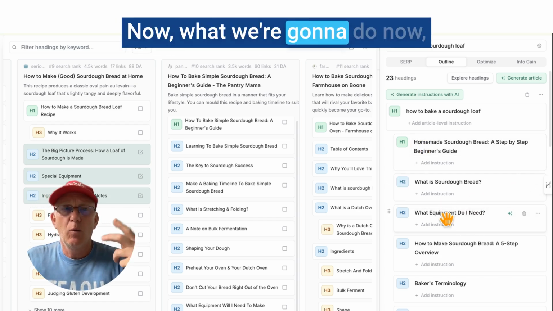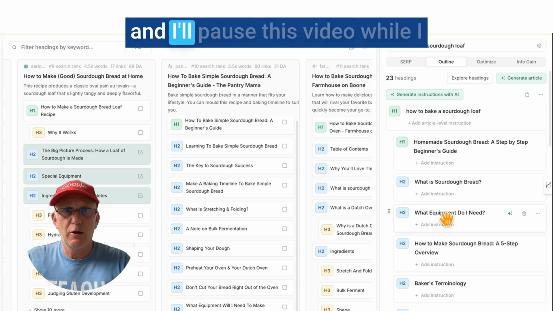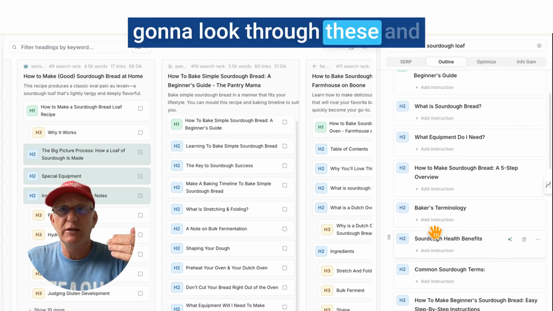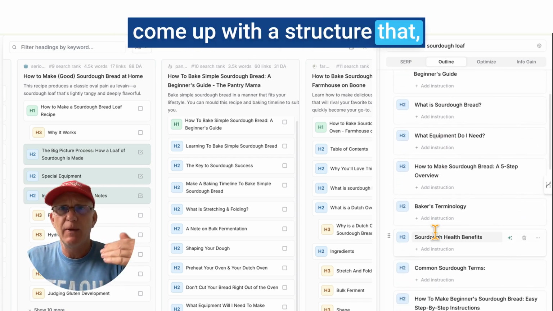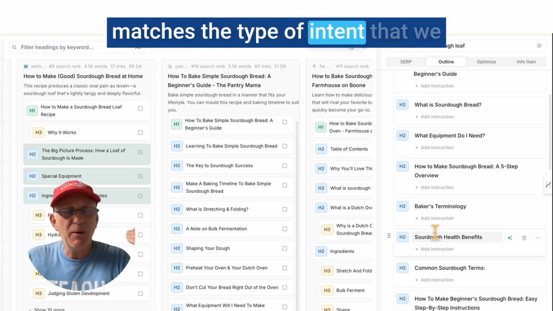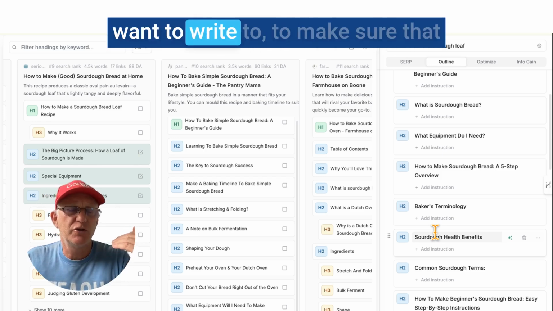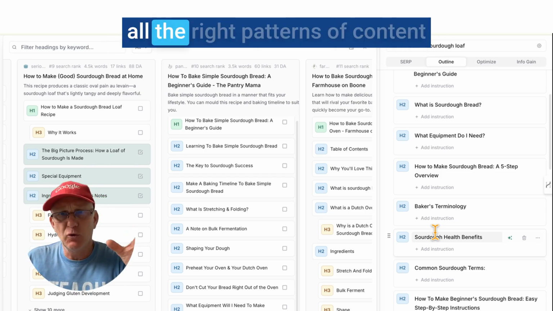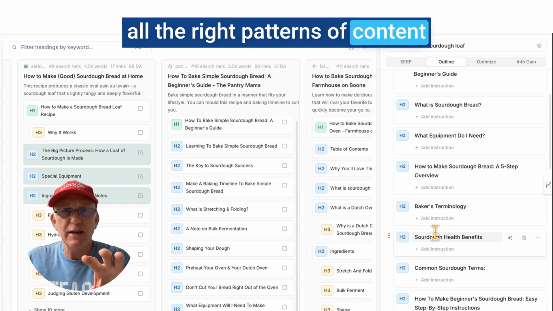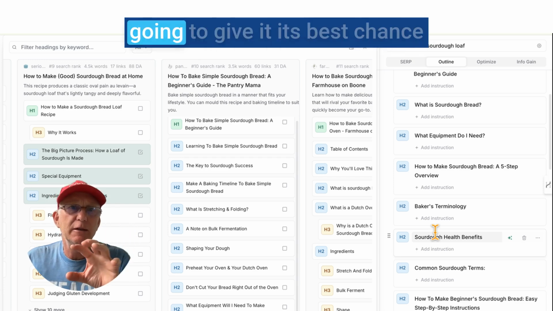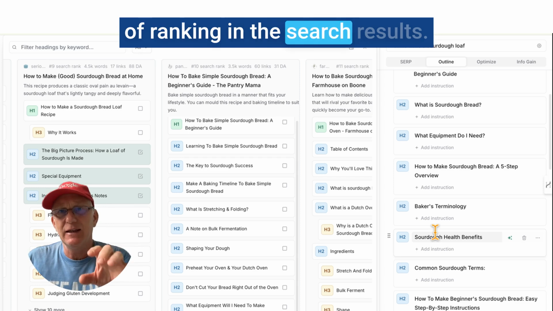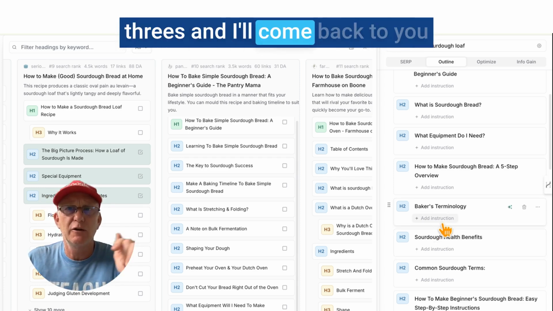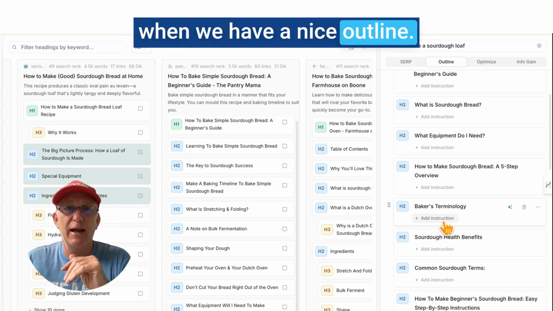Now, what we're going to do now, and I'll pause this video while I do it, is literally look through this and come up with a structure that matches the type of intent that we want to write to, to make sure that this particular content piece has all the right patterns of content and the right structure that's going to give it its best chance of ranking in the search results. Let me pause while I tidy up the header 2s and header 3s. I'll come back to you when we have a nice outline.